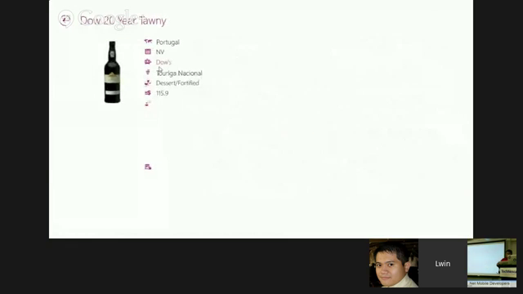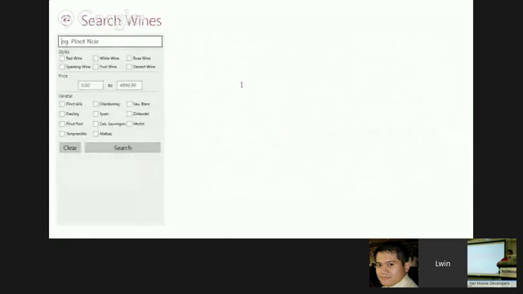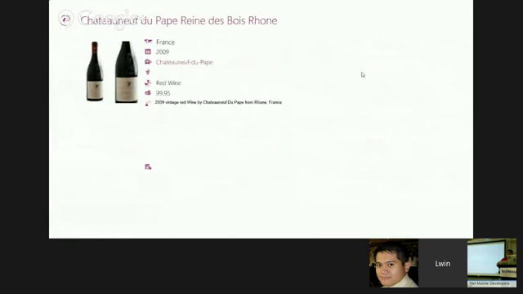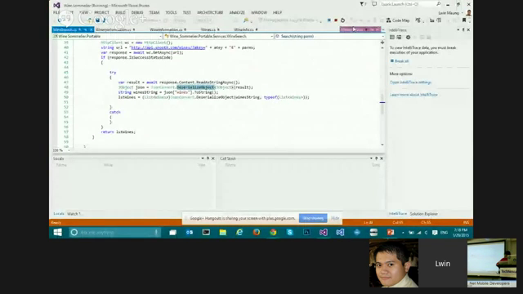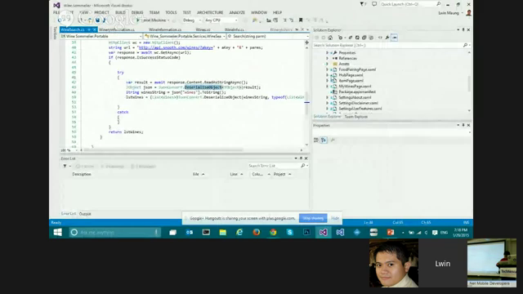I can also get inside the winery itself, the wine itself, and get more additional information as well. So let me show you the steps in between. Let me pause this. If I go to, let's say, the wine search page.